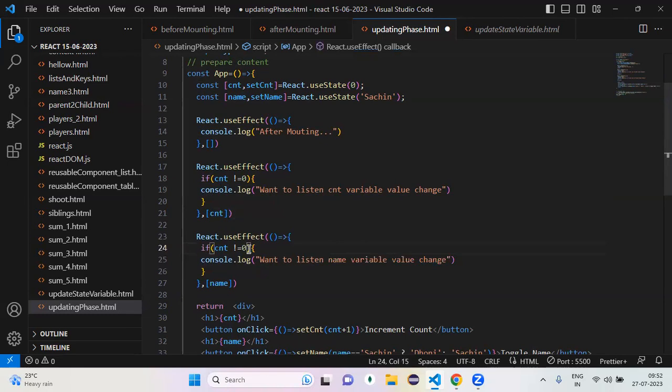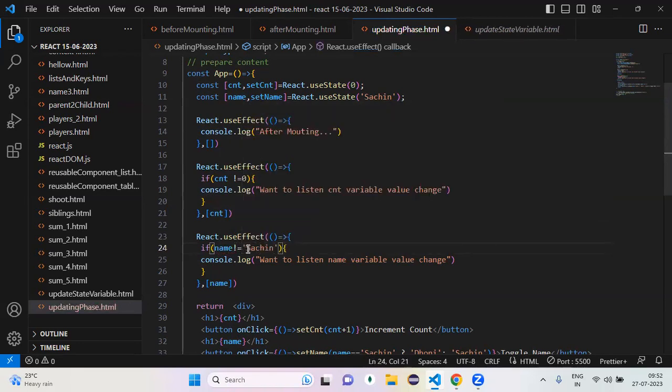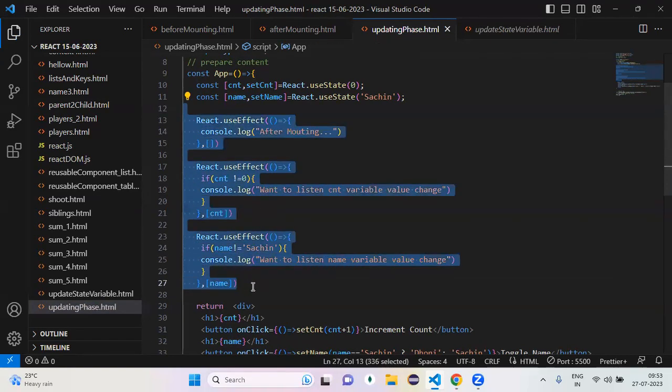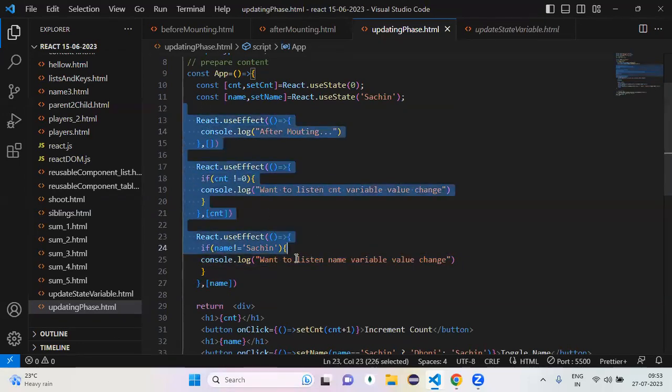Here the condition is what? If name equals Sachin, or name is not equal to Sachin. Will it work or not? Check it. That means you can write any number of useEffects in your program, right? Any problem? In your component, you can write any number of useEffects based on your requirement.